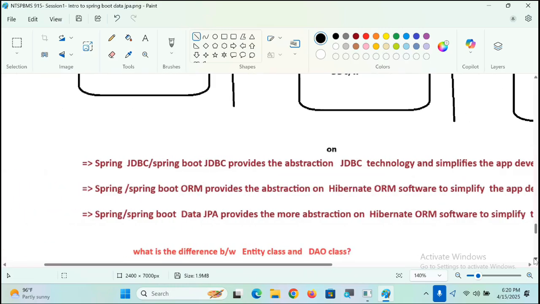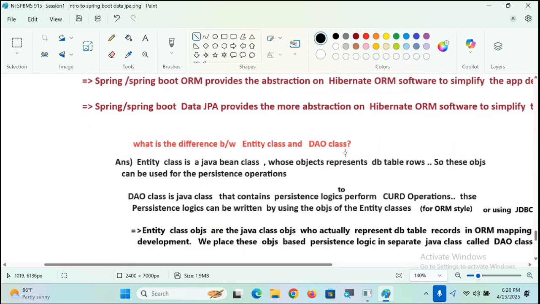Okay. What is the difference between entity class and DAO class? Now listen. The class in which we develop the persistence logic is called a DAO class. If that persistence logic is OR mapping, we need to take classes representing DB table records. Such classes are called entity classes. Using these classes, wherever we develop the persistence logic, that class is called DAO class, data access object class.